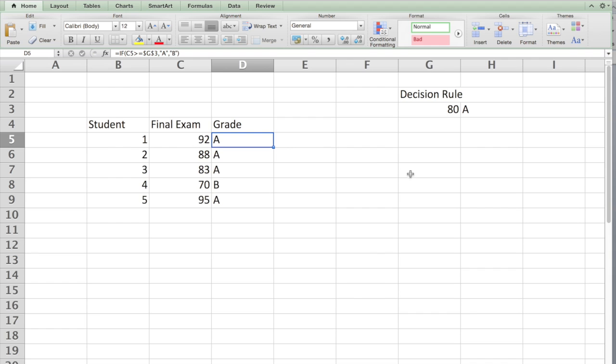Now you could have a different formula that says, if 90 and above is A, 80 and 90 is B, or else it's a C. In order to do that, let's go back and redo this particular equation once again. If C5 is greater than or equal to 90, then it's an A. If not, we continue with another if, that's a nested if.